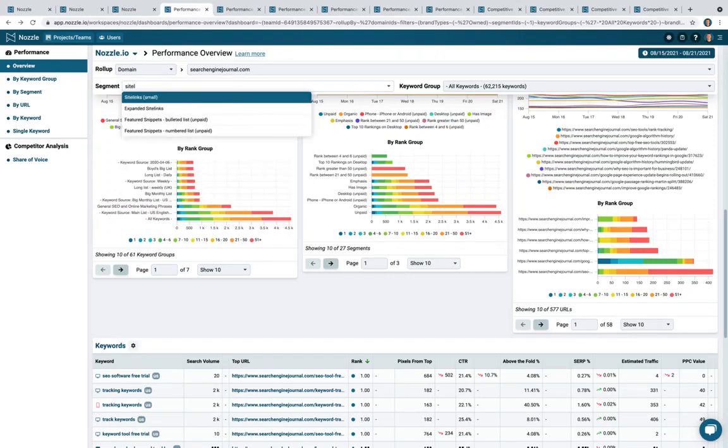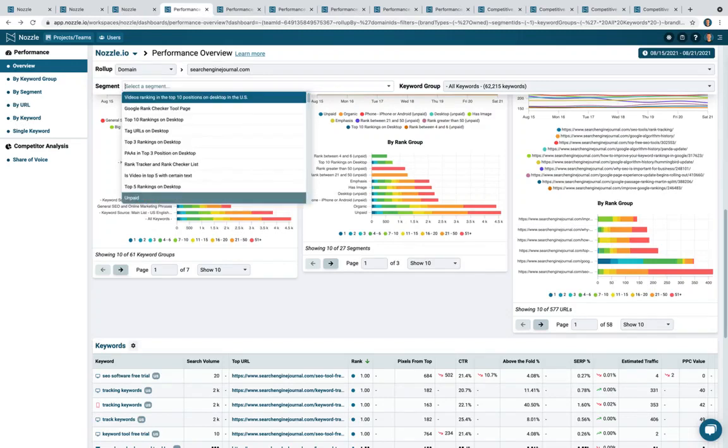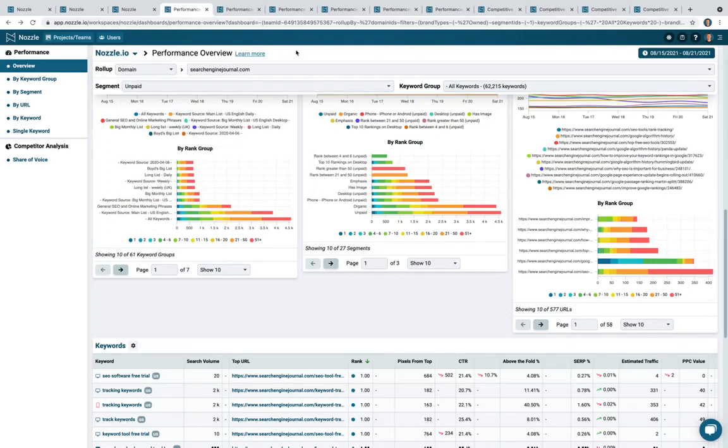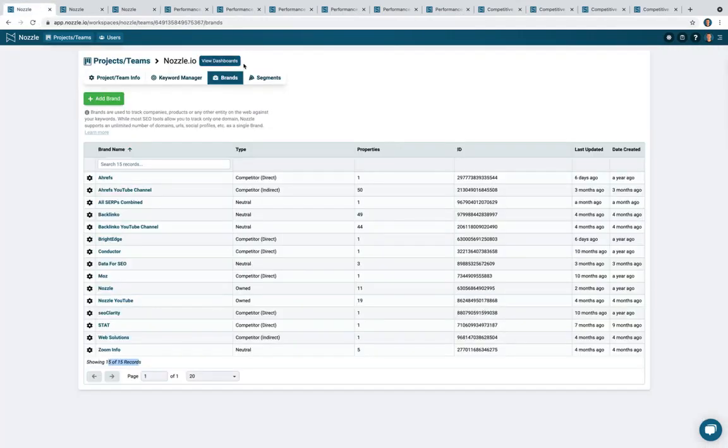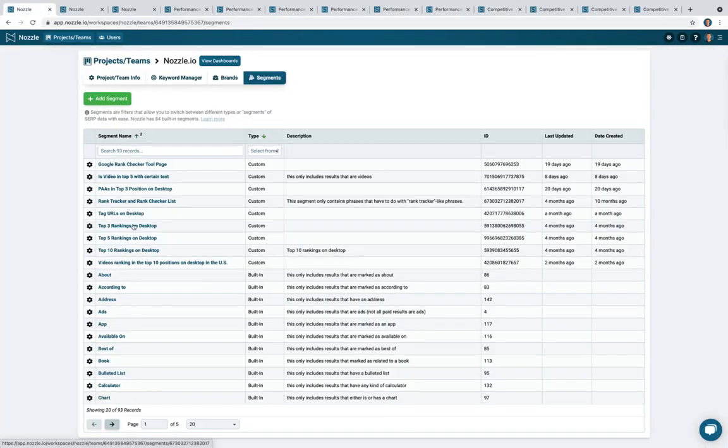You can analyze lots of things, site links, and so on. We'll have other videos talking more in depth about segments, but if you ever have a question on what a segment is, you can go back over to the settings, click on segments, and you can see the built-in segments listed here, and it gives a short description of what each one is.